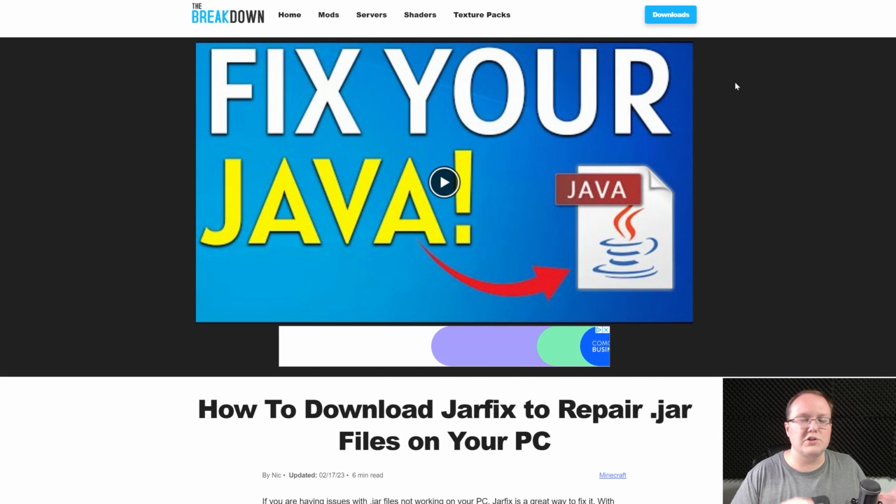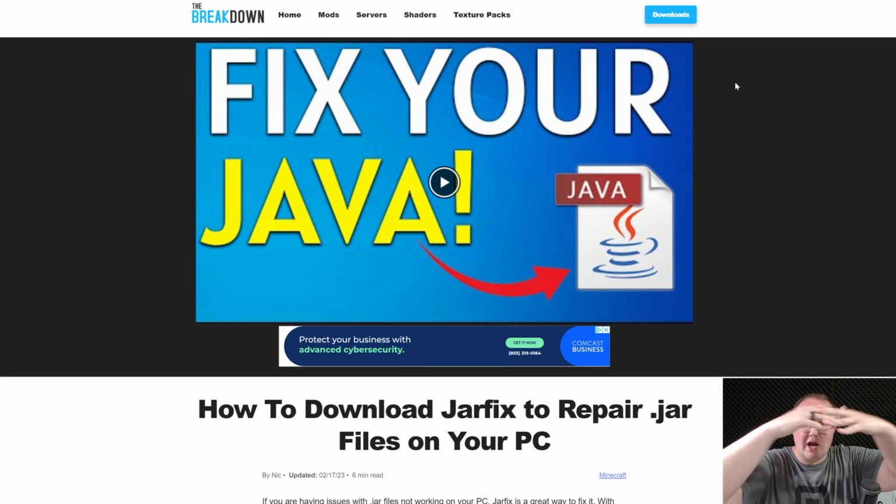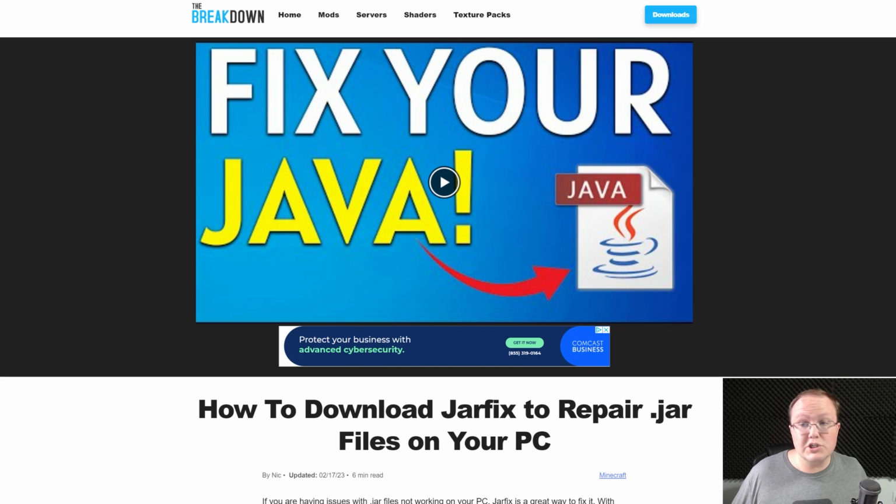What this is going to do is take all the jar files like the Fabric Installer and Replay Mod and link them back to Java, making them work happily together. But first, download Java, then run the jar fix.